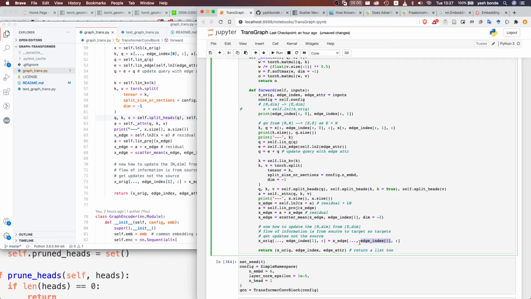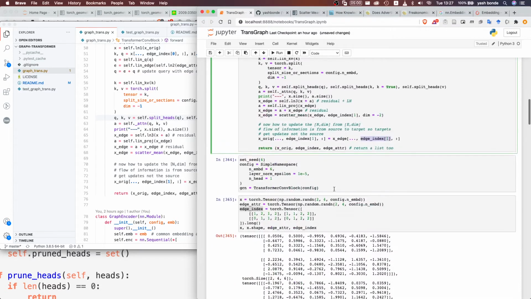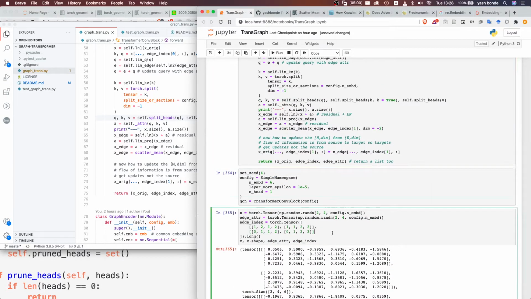So the first thing we are going to do is fix a couple of bugs in here. All right.